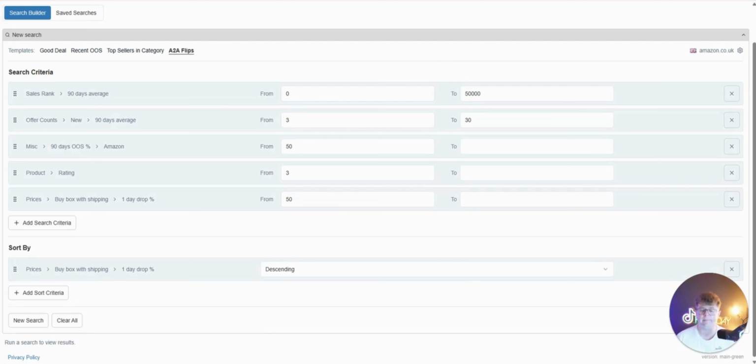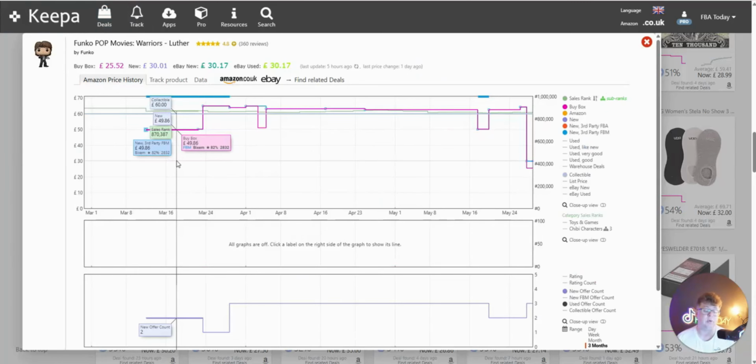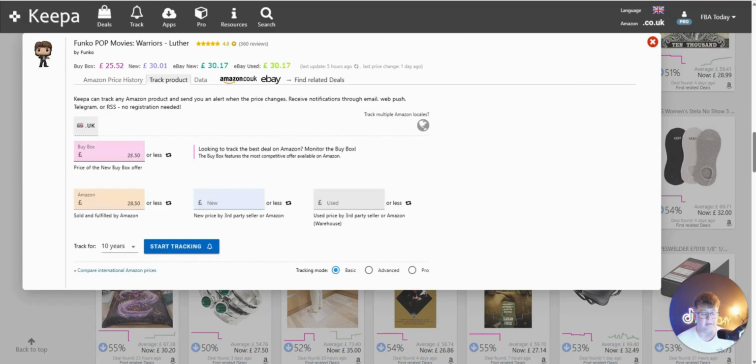Another way which you could do it is you could actually go onto and track the product. So for example, if I wanted to track this Funko Pop, what I could do is go to the track product here, and I'll be inputting a price which I want to purchase this product for. I would usually look at the 90-day average price of this product and use that as my sales price. Then I would look at my criteria, seeing what the max cost is, and putting that into the buy box and Amazon price. And then I would be tracking this.